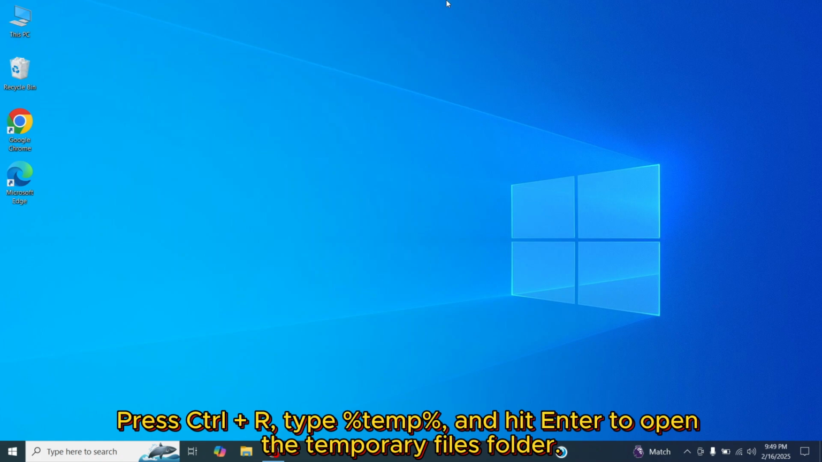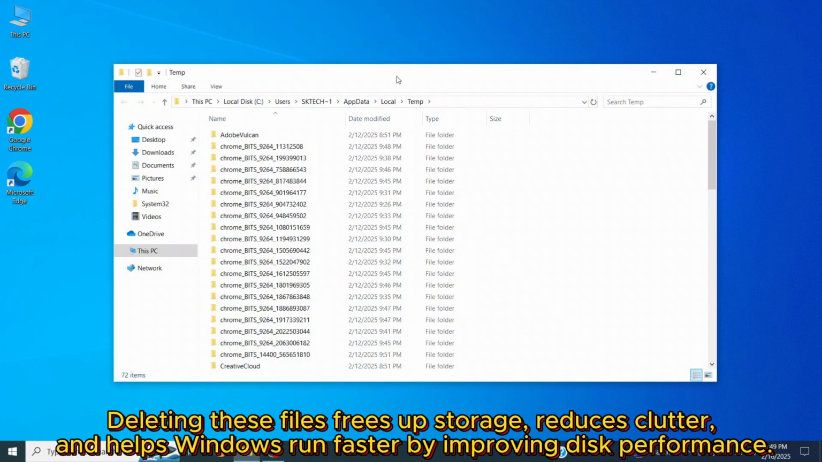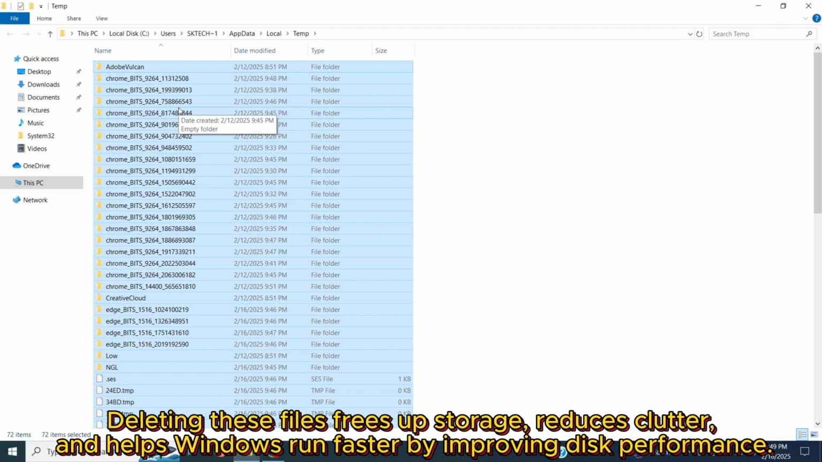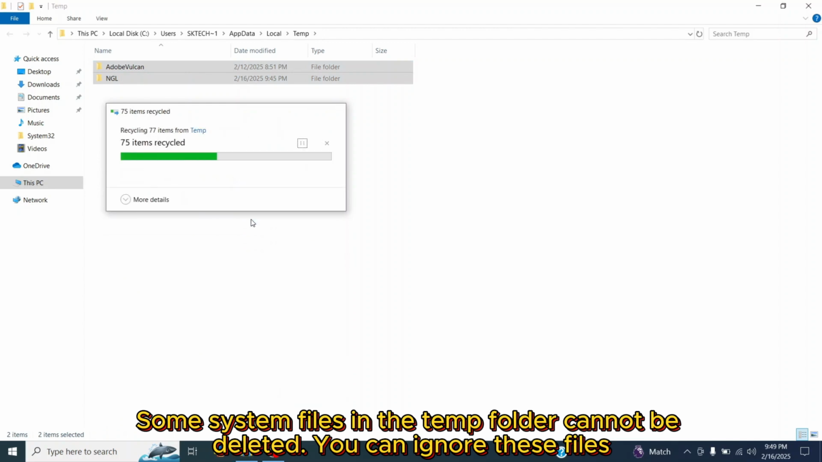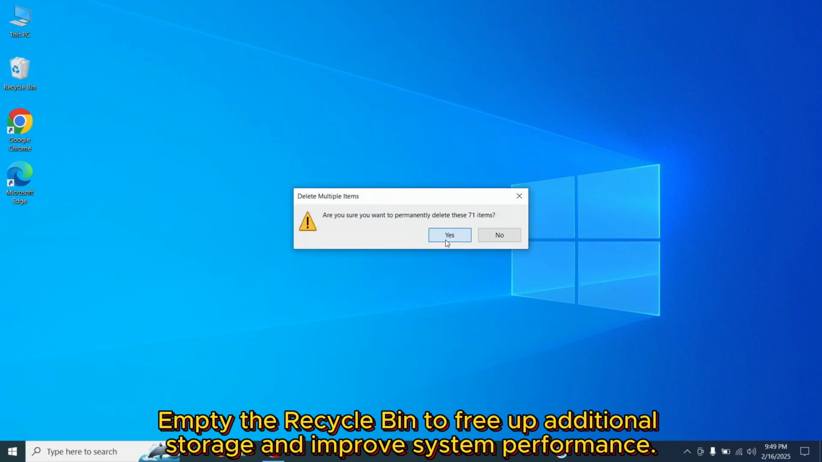Method 2. Press Ctrl plus R, type %temp%, and hit Enter to open the temporary files folder. Deleting these files frees up storage, reduces clutter, and helps Windows run faster by improving disk performance. Some system files in the temp folder cannot be deleted. You can ignore these files. Empty the recycle bin to free up additional storage and improve system performance.